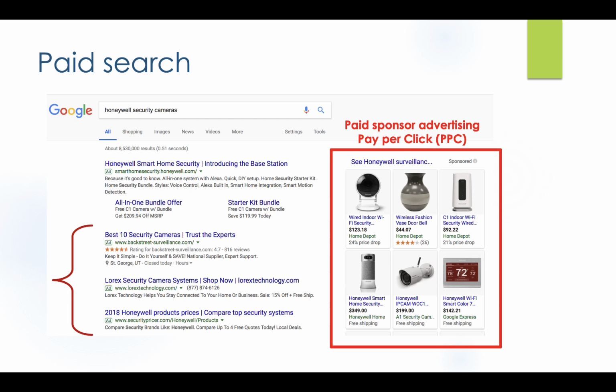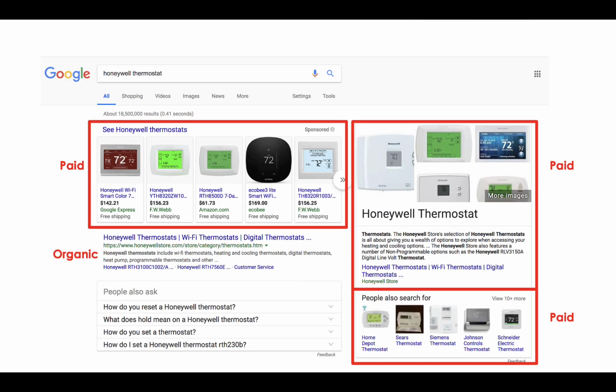If they were putting in Ring doorbell, if I were Ring, I would want to make sure that if somebody is specifically looking for me, that I'm going to outbid the competition. So here you would say Honeywell thermostat. In this case, here is the difference between what we paid for. We paid for anything up here, and we paid for the sponsored ads. And then we also wanted to optimize as best as we can all of our web pages so we would be at the top organically.